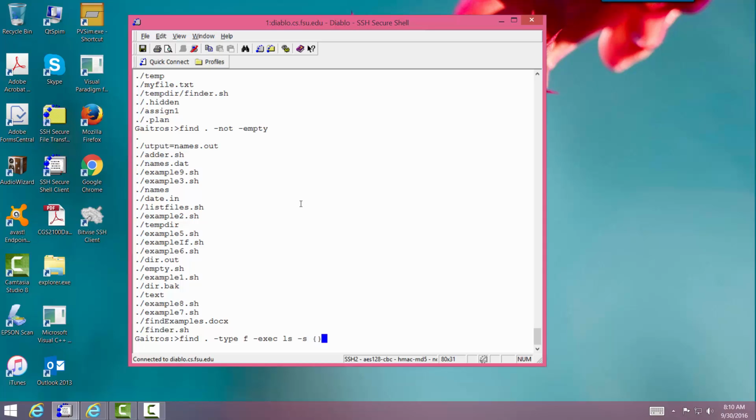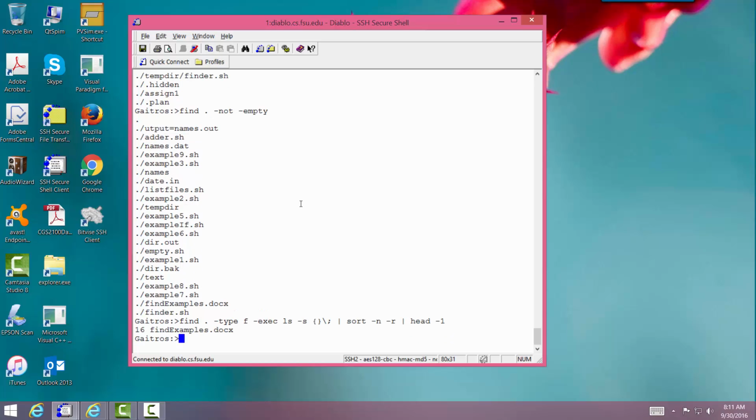And if it's empty, you just put the two curly brackets right there, and then the directory structure that it's in, which is the current one right there. We're going to pipeline the results of that ls command to a sort command. We're going to sort it numerically in reverse order, and then pass that to head, and we're only going to print the top line. Okay, there it is, and that is the largest file that we have.